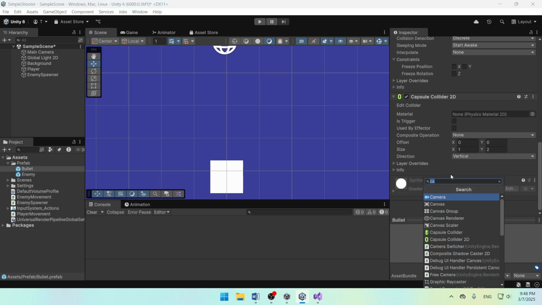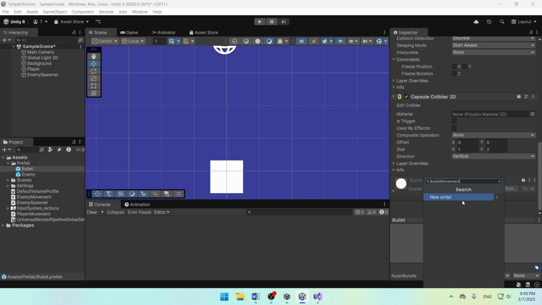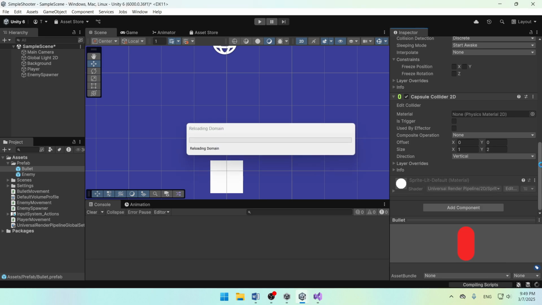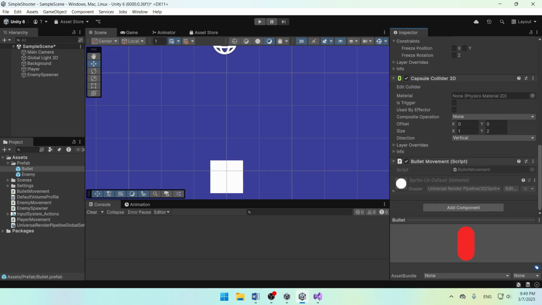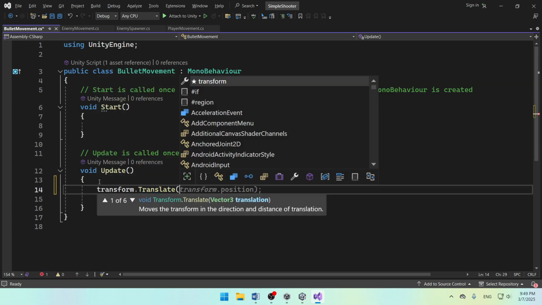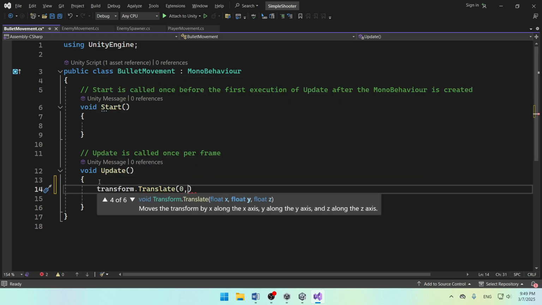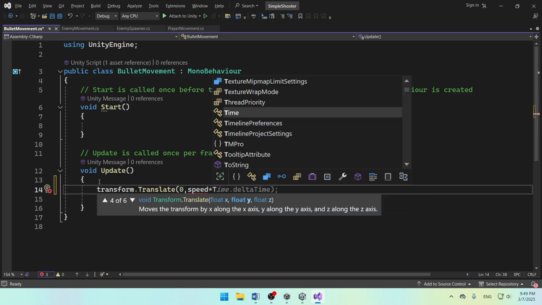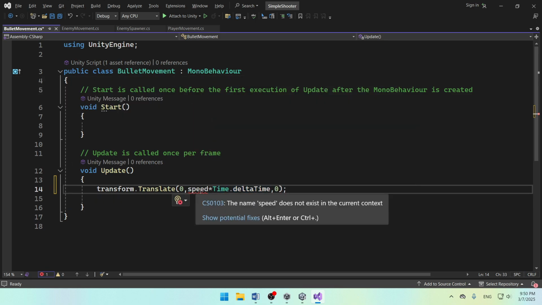We add the bullet movement script to the bullet. We open the script and code the bullet's movement in the update section, and we say that if the bullet goes above a certain coordinate, it will be deleted.